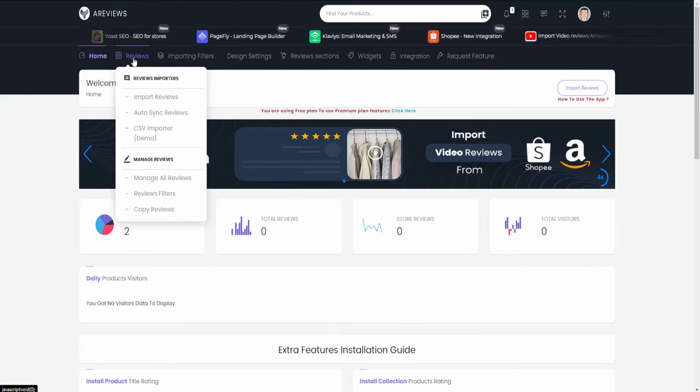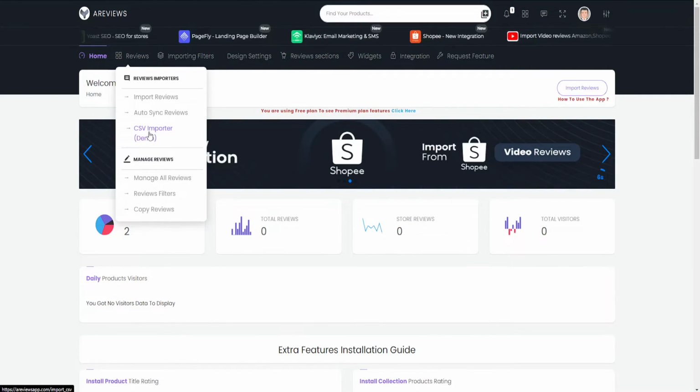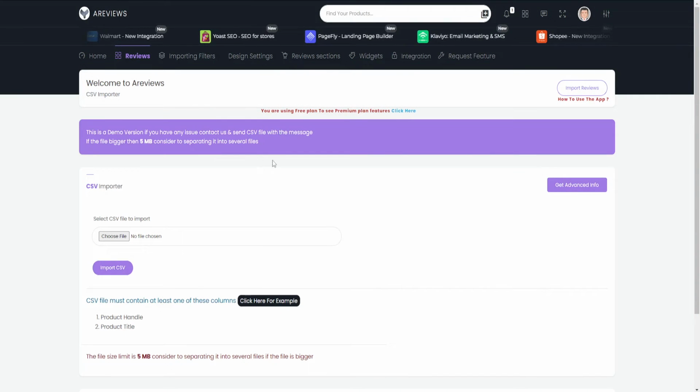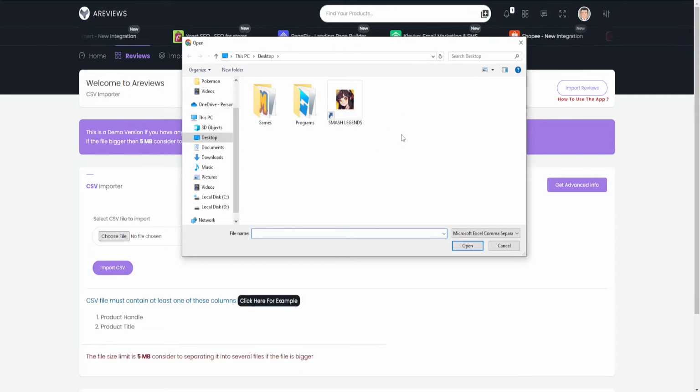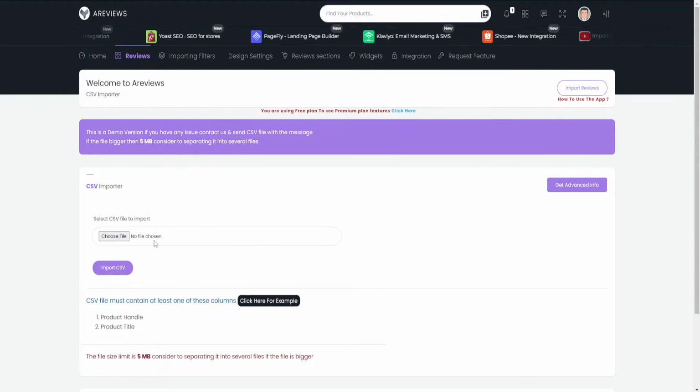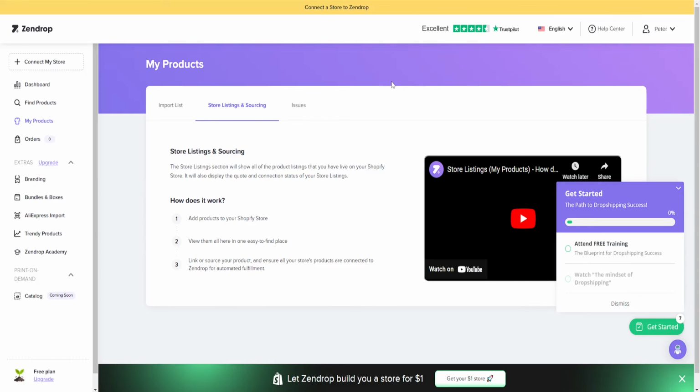And we're going to go to reviews, and once we hover over it, you will see this option for CSV importer. Once we select it, we will see an option to choose a file, and if we click on choose file, we can find the CSV file which we have exported from Zendrop and just select it and click on open. So this will add the CSV file with reviews from Zendrop onto this application here, and we can just choose import CSV, and this will import reviews from Zendrop to Shopify.